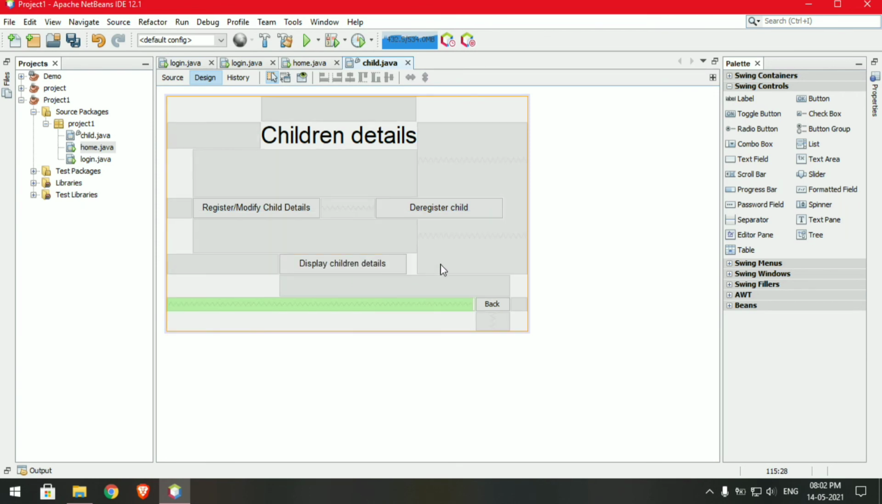Okay, now we have the children details ready. Next, we need to create a form where we can add new child or modify an existing child details. This will be continued in the next video. Thank you.